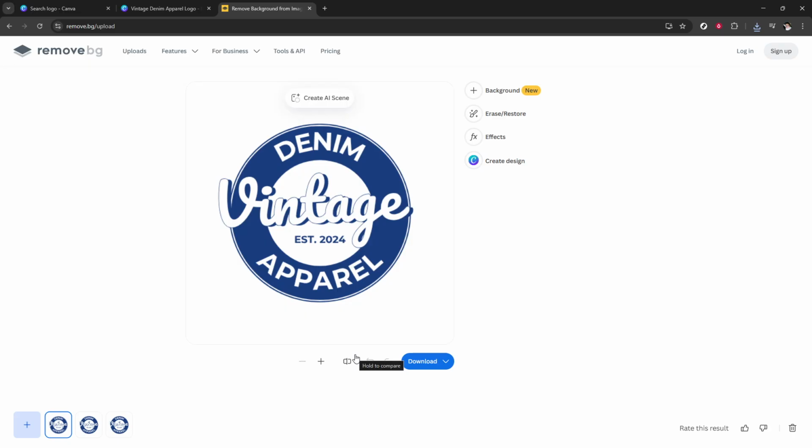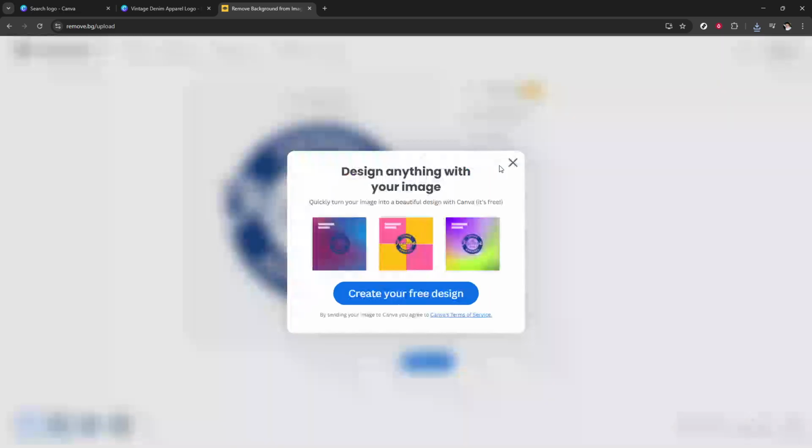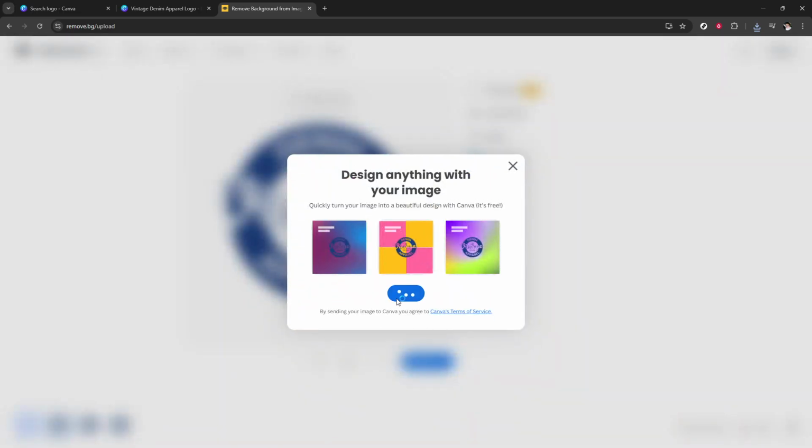Once the background is removed, you have two options. You can either download the edited logo right away by clicking the download button right below the image. Or if you plan to make further edits on Canva, click on the Canva logo next to the image and then Create Design. You'll be directed back to Canva, where a new design window will open up.